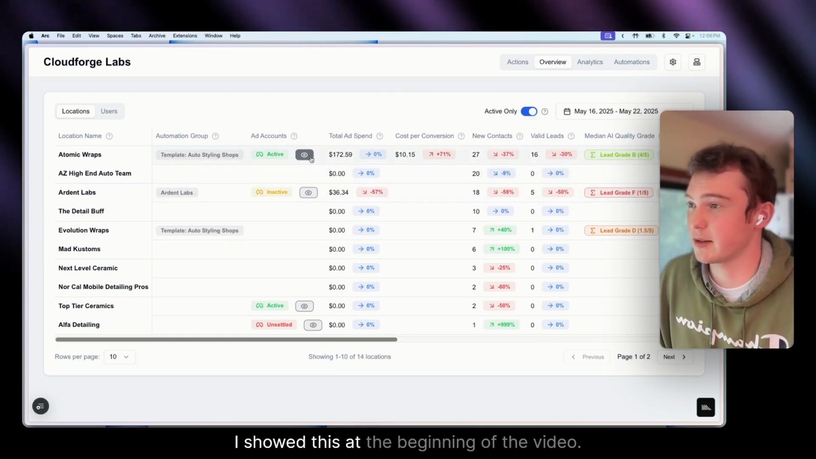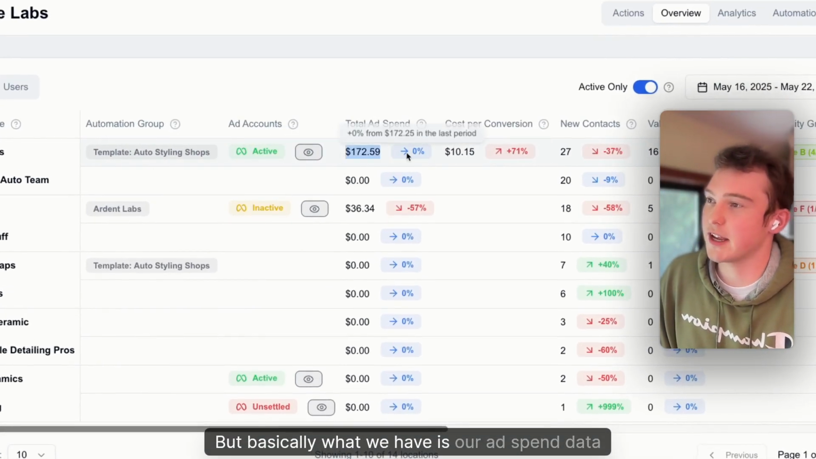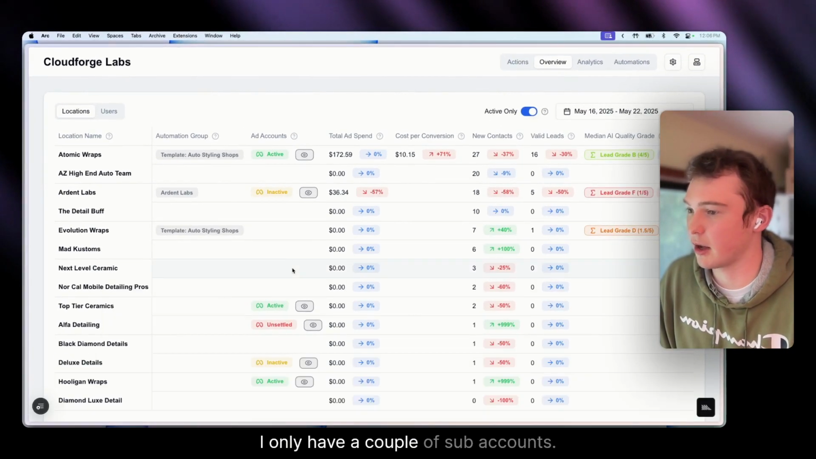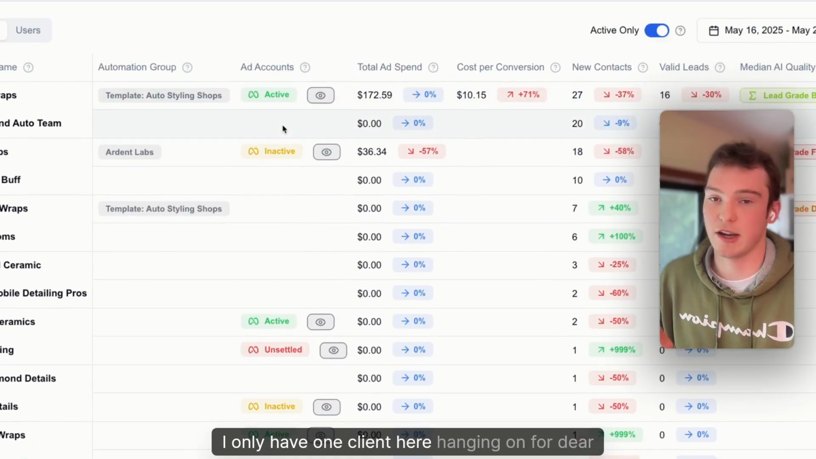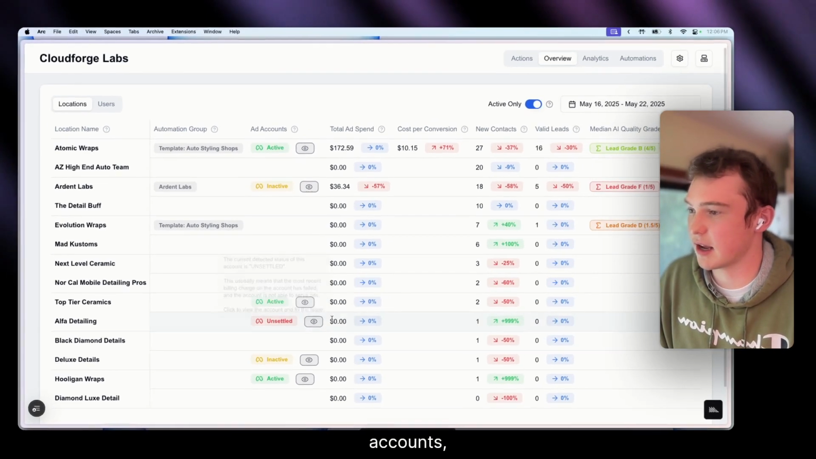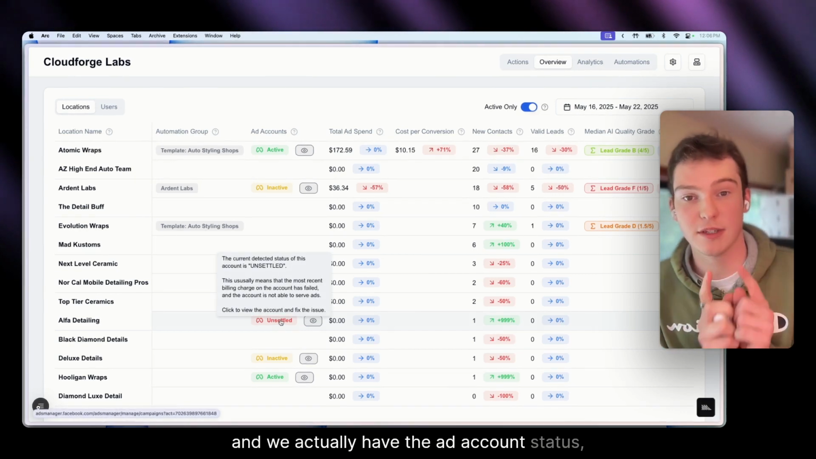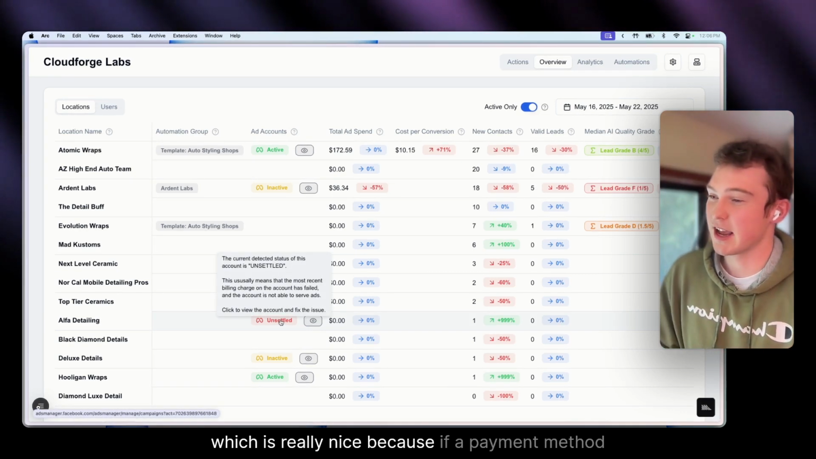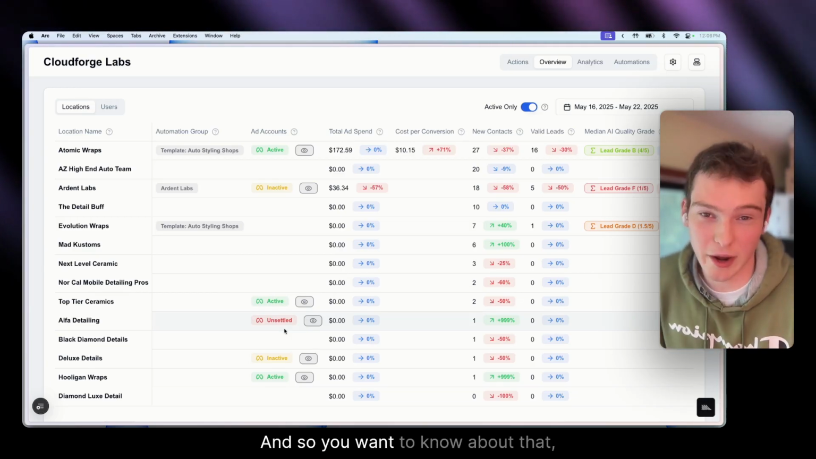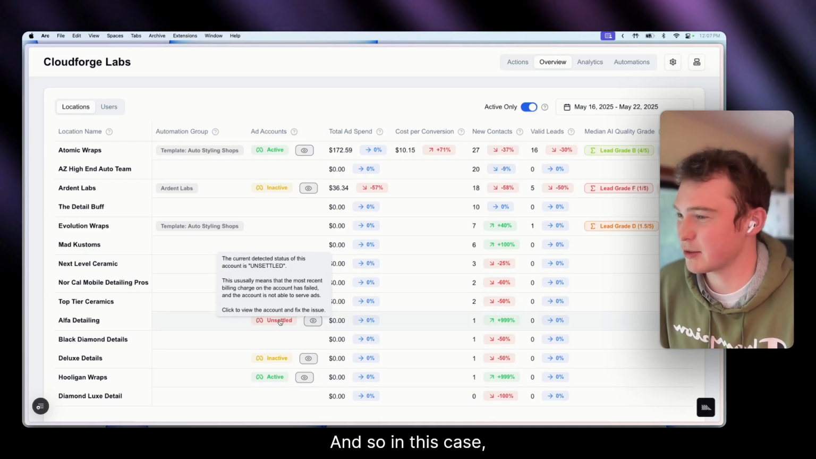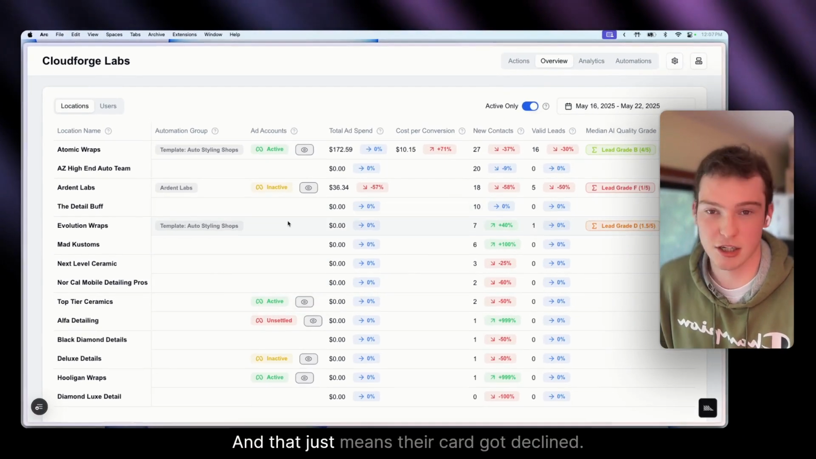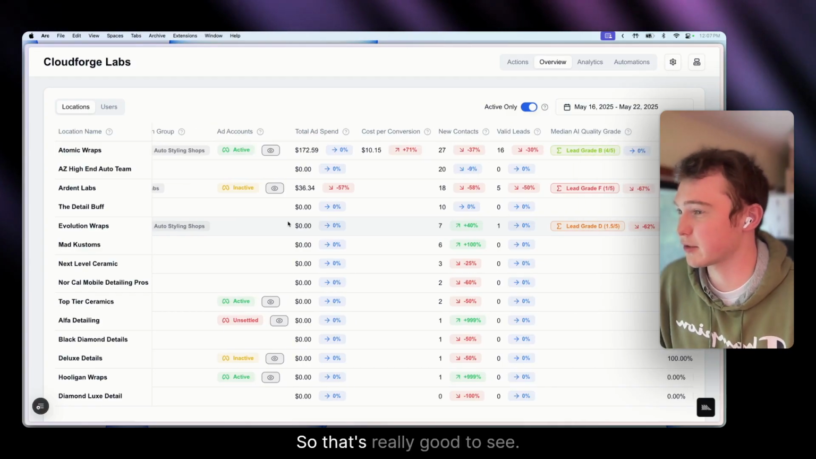All right. I showed this at the beginning of the video. Basically, what we have is our ad spend data for every sub account. As you can see, I only have a couple of sub accounts. I only have one client here hanging on for dear life. But we have the ad spend for all of these accounts, and we actually have the ad account status, which is really nice, because if a payment method gets declined, leads completely stop, and you want to know about that, right? In this case, we can see this ad account has been switched to unsettled, and that just means their card got declined. So that's really good to see.